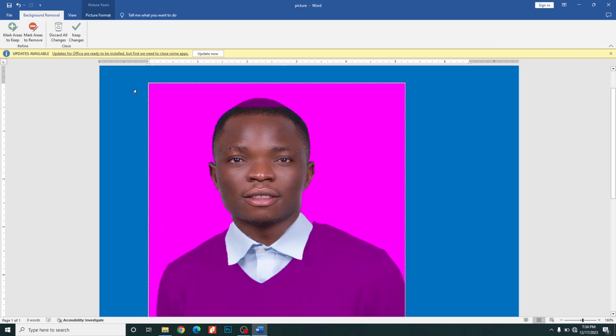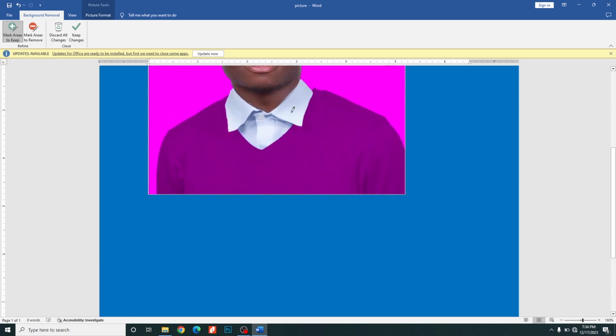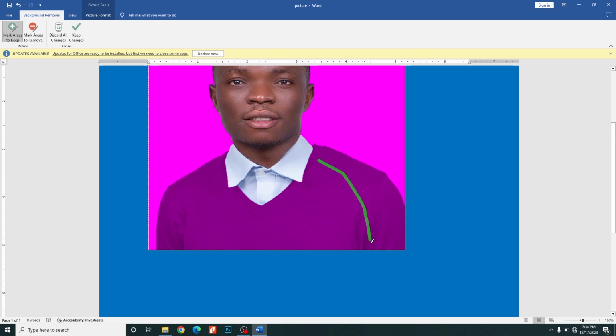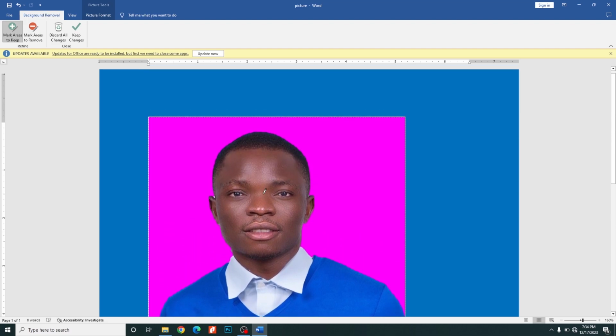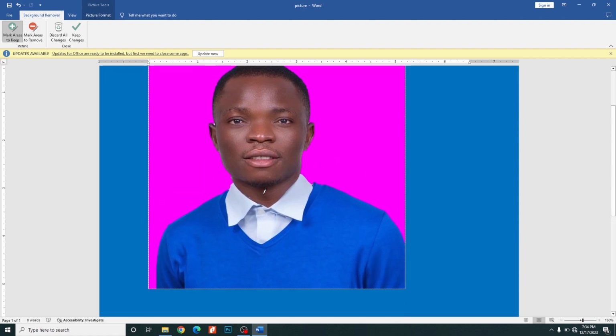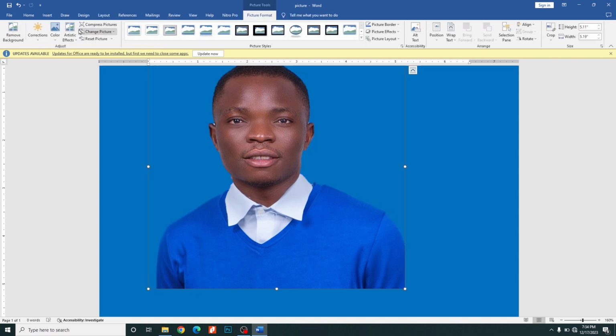Once you click the remove background, you see these highlighted colors on it. Now go to mark areas to keep. Now just click the mark areas to keep. Then use your pen around the areas that you want to keep. So let's just highlight this very fast. Make sure you try to be very perfect when you're doing it. Okay, here it is. Now hit the keep changes.